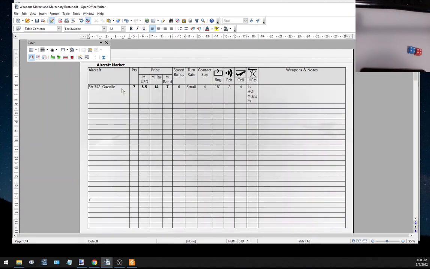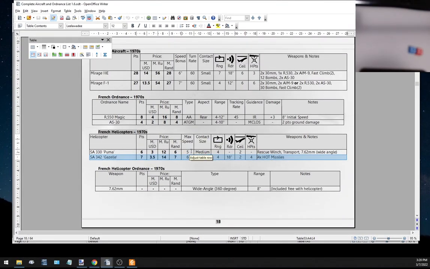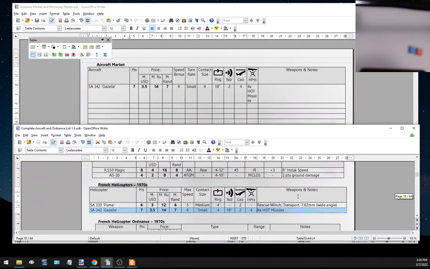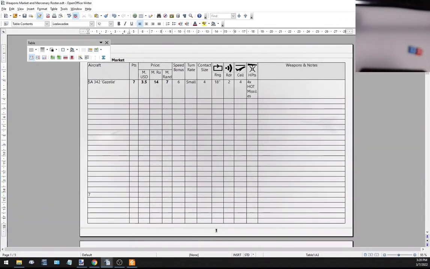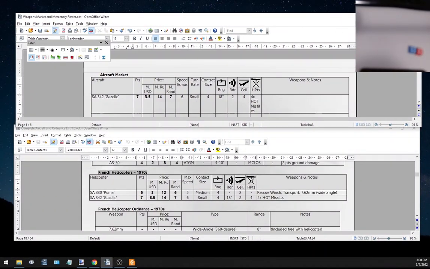We'll paste there, go to aircraft. Now, because the helicopters are slightly different to the aircraft, they don't have a speed bonus. If you look in here, there's no speed bonus. Instead, we have a max speed. So it's slightly different, the layout between these two tables. So you kind of just need to, if I can just minimize this, we'll see what's going on. Minimize this one as well. You can see both at the same time.